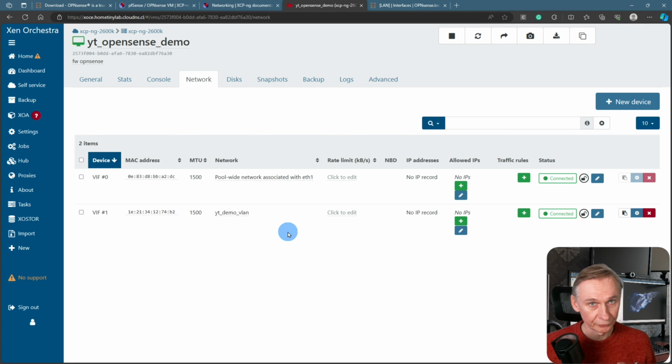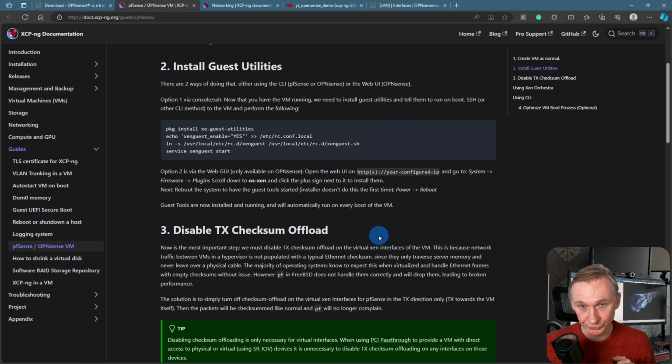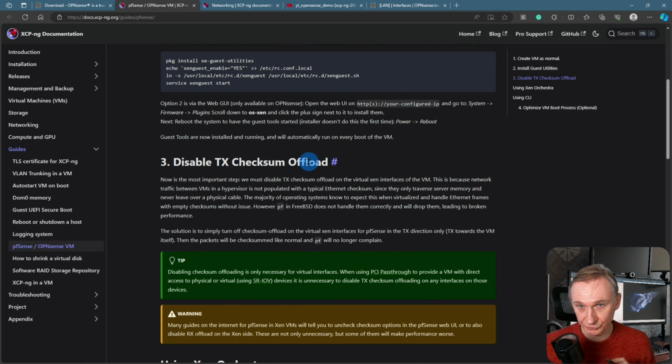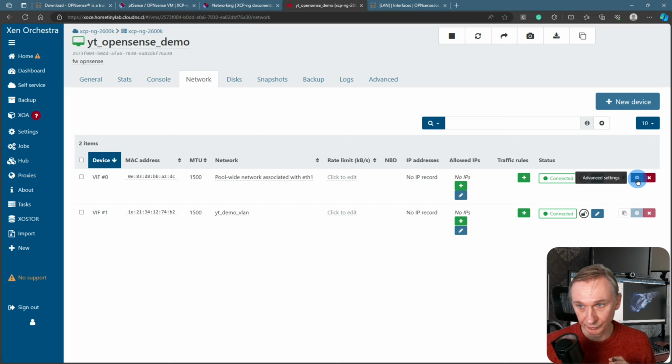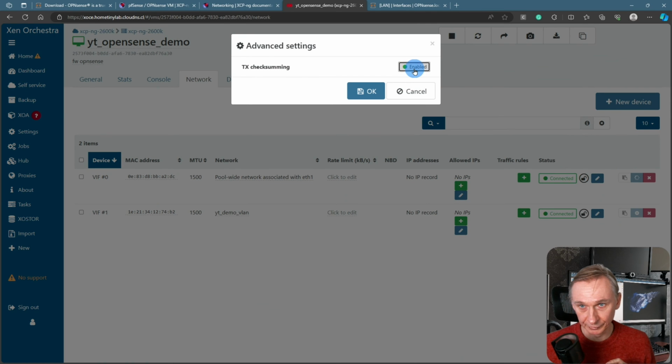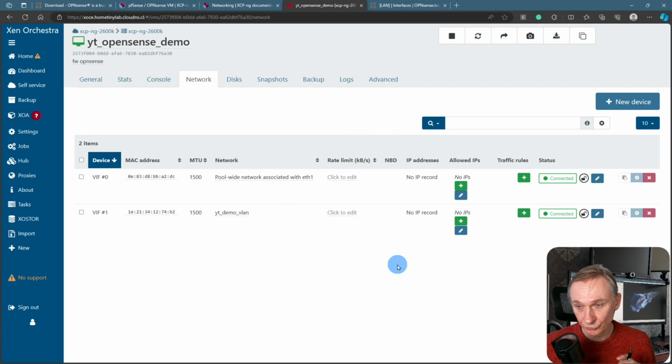If you remember, there was something in the doc mentioned, and that was the TX checksum offload to disable it. And to disable it, you have the little wheel here, and then click on this again, and then click on this. The two TX checksums are disabled now for every network interface.